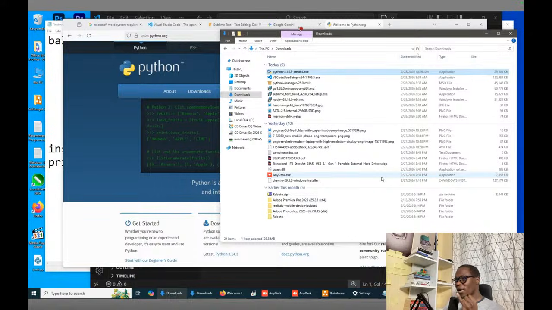So we've installed our code editor, which is the tool we'll use to type our instructions, VS Code and Sublime Text. And we've installed the Python interpreter.